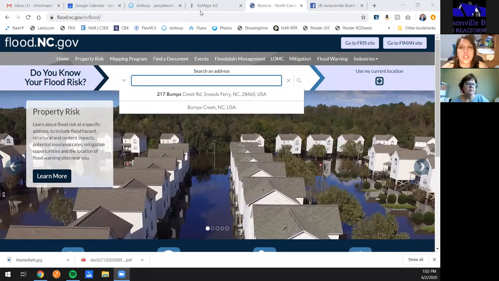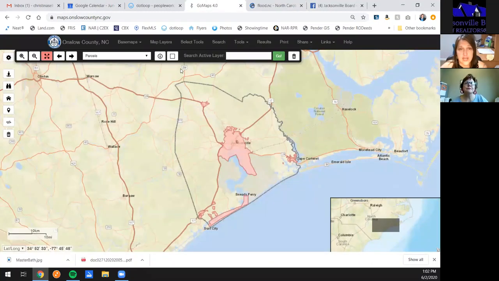We're going to start with GIS because I feel like most realtors understand how to access GIS and use those layers more so than the state website. So we're going to start with the basic version, then we're going to go to advanced.